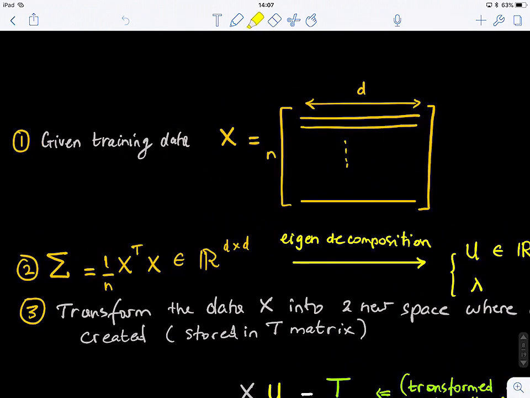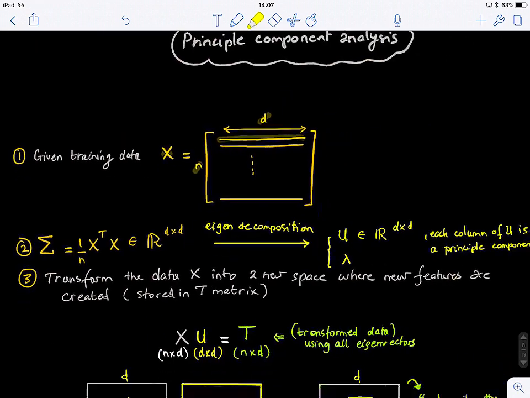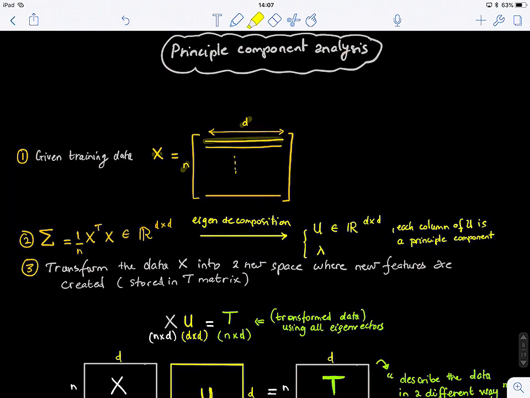As in any machine learning problem, we have our training data, X. Each row here represents a sample. So we have n samples, n d-dimensional samples. So we have d dimensions. The next step, as you recall, is that we need to compute the covariance matrix derived from our data, right?